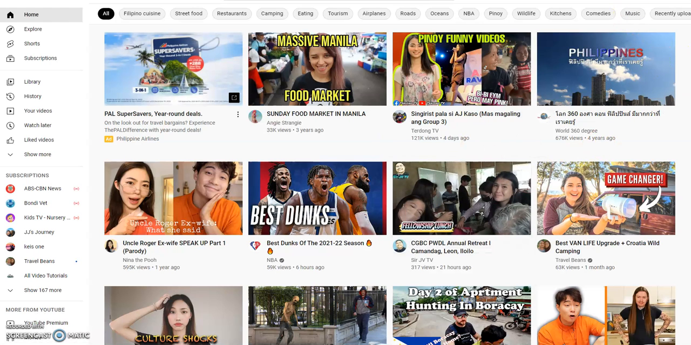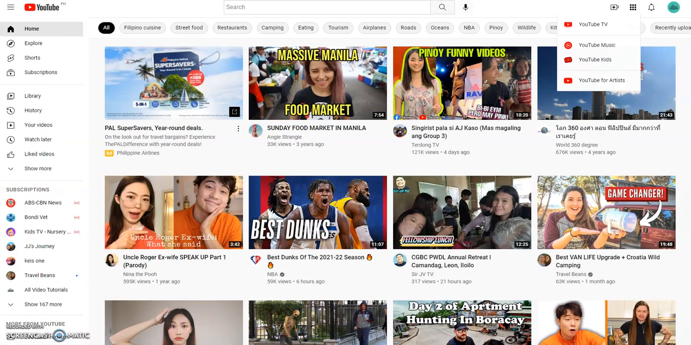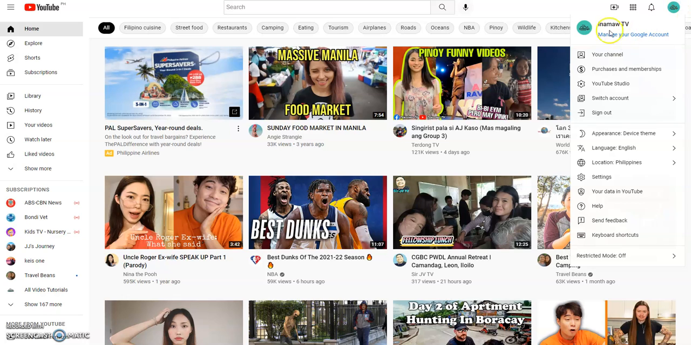And then basically you need to go to this icon here. So you need to actually log into your account first. Into your YouTube account or to your Gmail account. And then after that, click on that small icon right there at the top right menu. And then choose on YouTube Studio.